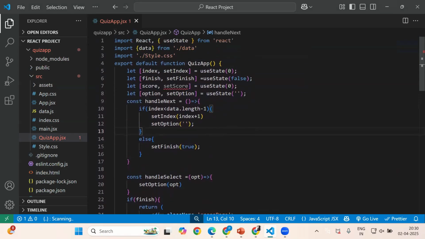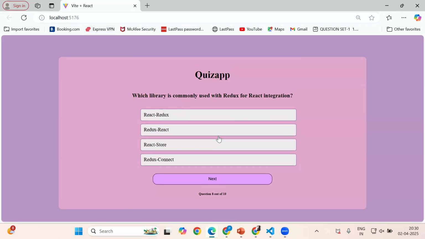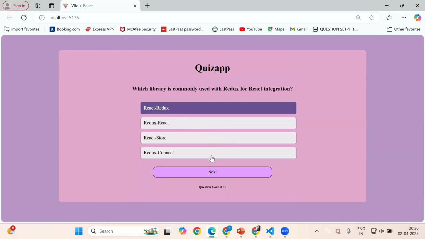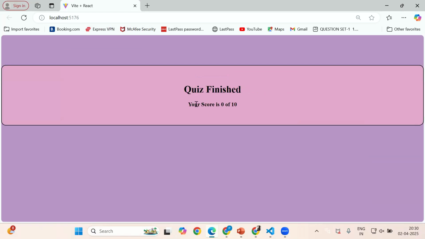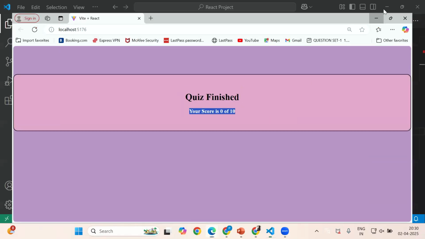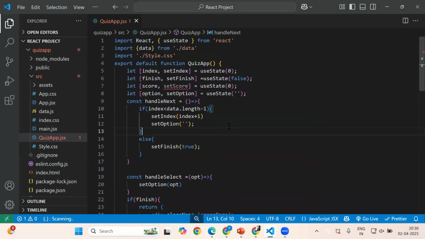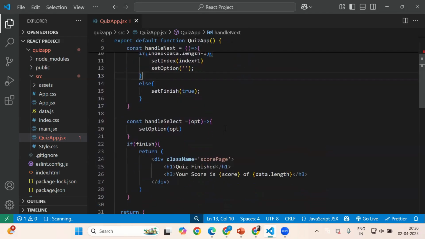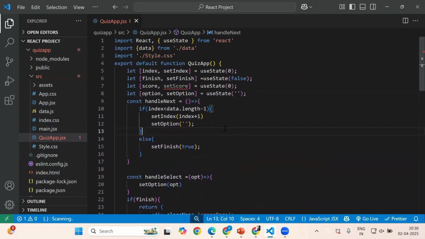So the next part is we have to calculate the score, guys. Let's say the user has selected this and hit next. In the last step, we have to display the score of the user. As of now, it is displaying your score is 0 out of 10. So how to calculate the score? Very simple. We will create one array here, which will hold all the correct options.